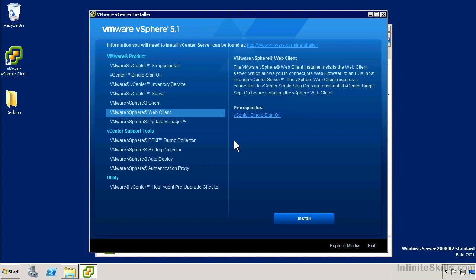Now, the vSphere web client can be installed on another server for scale or for additional security. I'm going to go ahead and install it on my vCenter virtual machine. I've already got the installer loaded, just like for the vCenter installation, and I'm just going to go ahead and select the vSphere web client and click install.